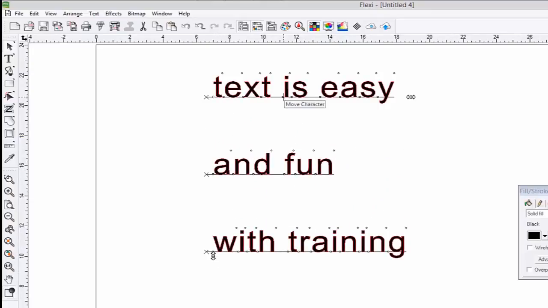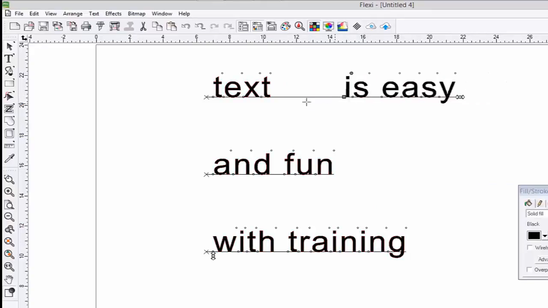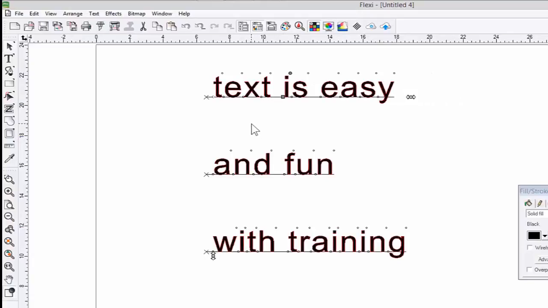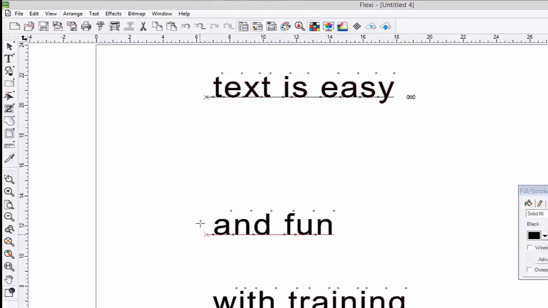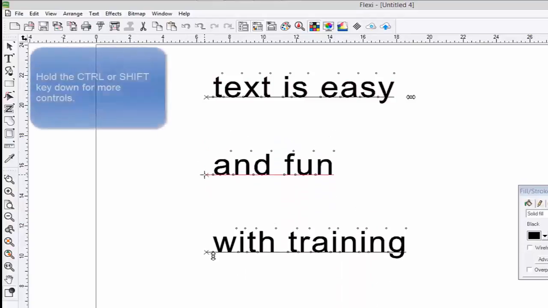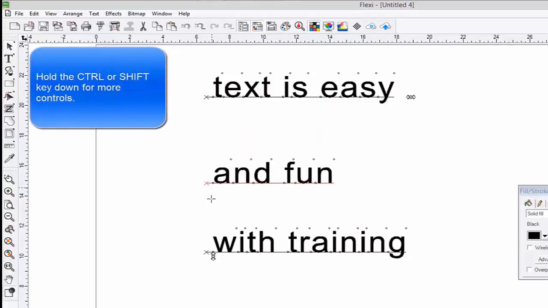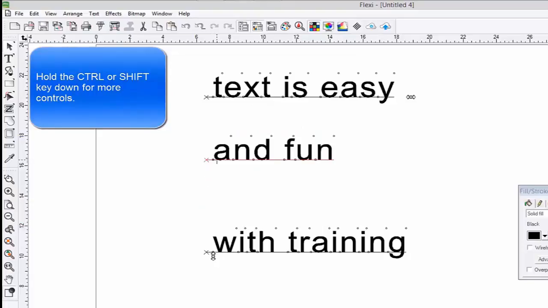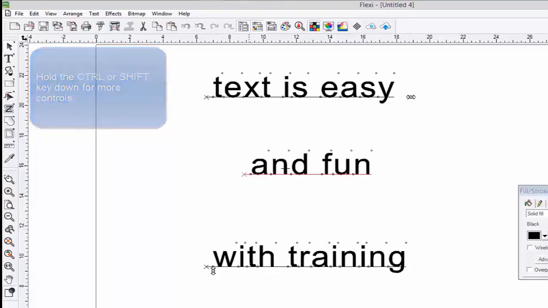Here, I'm going to click on this node point right in front of the I, and I'm going to move it with my mouse, and everything moves. Okay, so you can get really precise in your changing of lettering and text. Now, if you look at this on X, I'm going to move these two lines, that is. You notice they're both moving. I'm going to hold my Control key down and watch. It only moves the one line. Or if I hold my Shift key down, it moves just the one line.